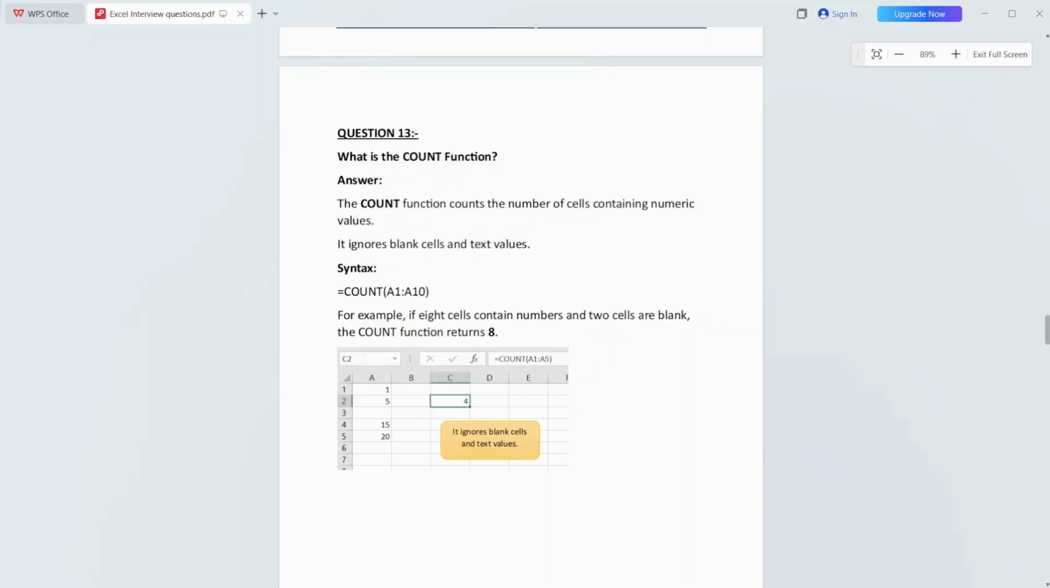What is the count function? The count function is used to count the number of cells that contain numeric values in a selected range. It counts only numbers and ignores blank cells, text, and other non-numeric values. Syntax: count, open parenthesis, A1, colon, A10, close parenthesis.